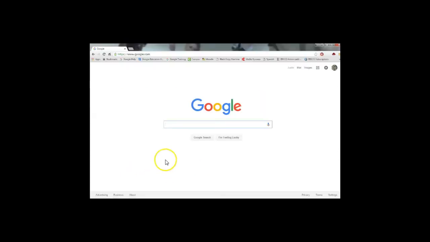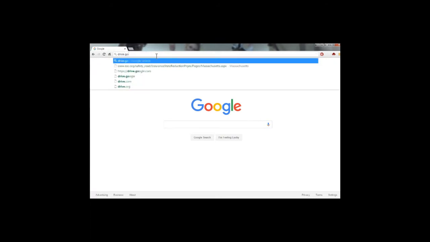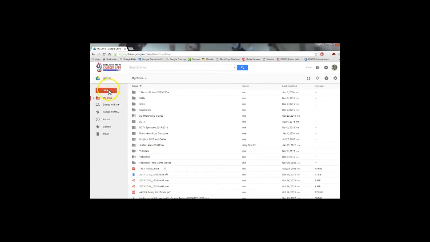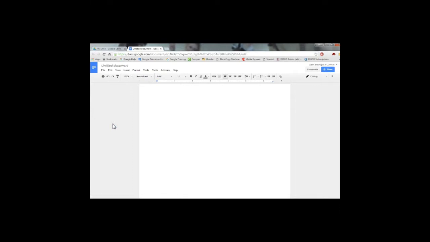All right, let's take a look at how this works. I'm going to start off by going into my drive at drive.google.com. And the first thing I'm going to do is make a new document for us to work with. So I'm just going to go to a Google Doc. And this process would work the same with sheets or slides. Either way is the same.